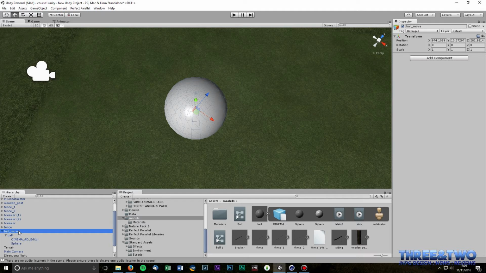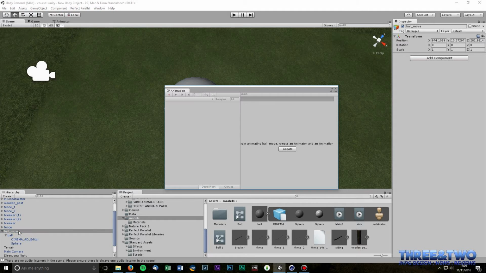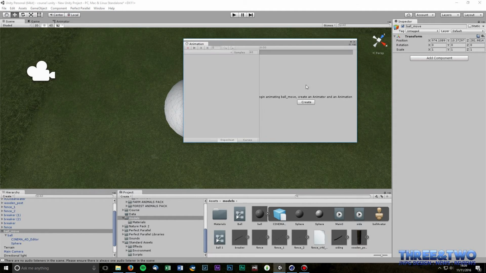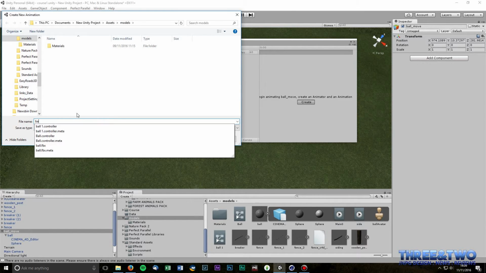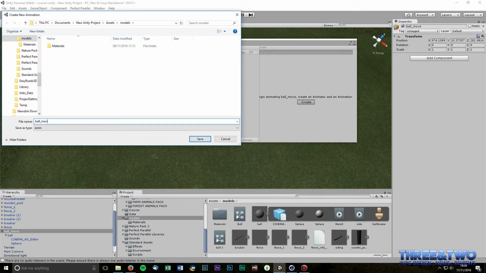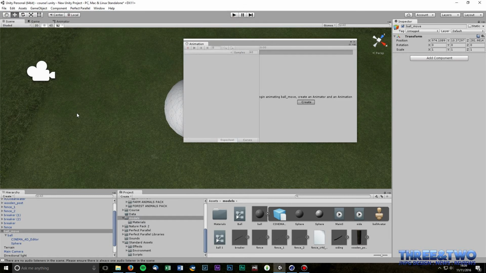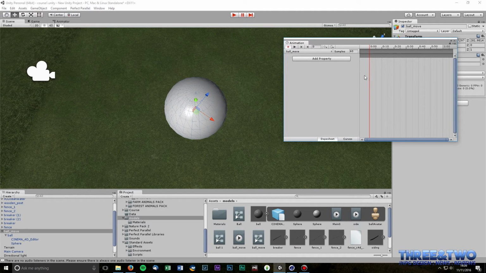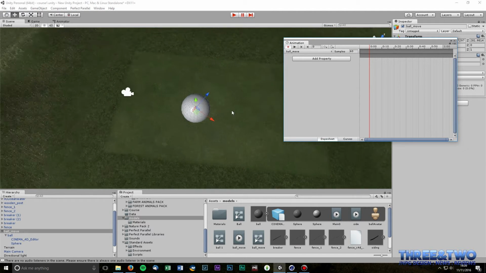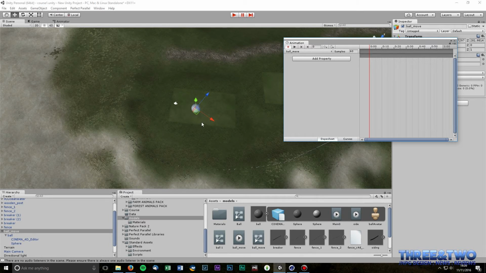Now if I press Control and 6 while I've selected that, it brings up the animation panel and it asks me to create a new animation file for this. So if I hit create here, I'm in models and I'm going to call this ball move, and hit save. And now I've got an option to start recording some data for what I want to do with this ball. So let's just move it a touch, brings up some keyframes, so there's your first two.